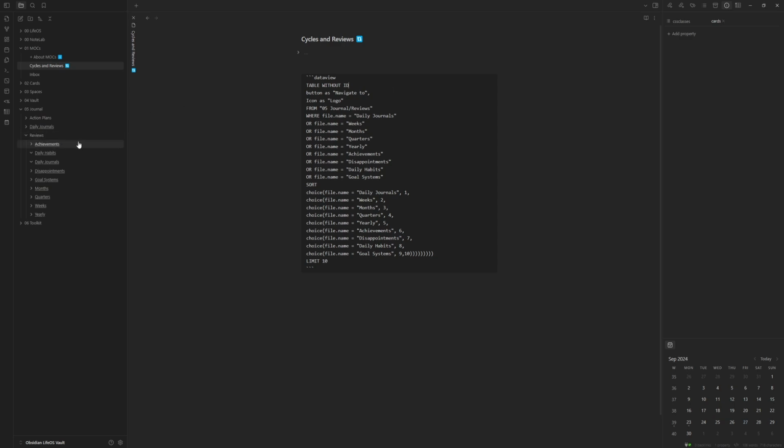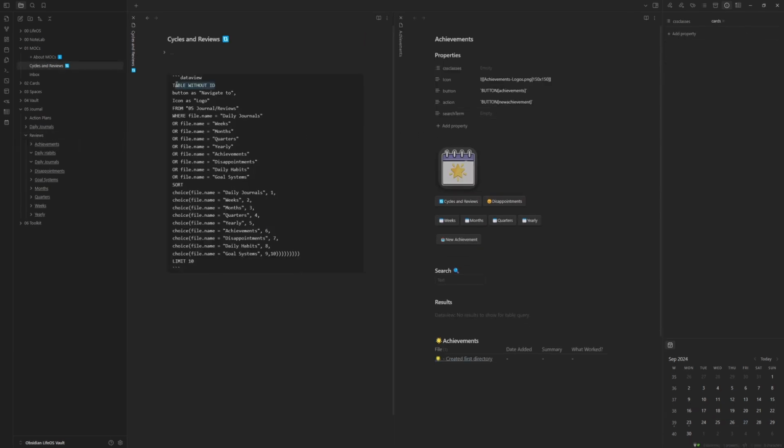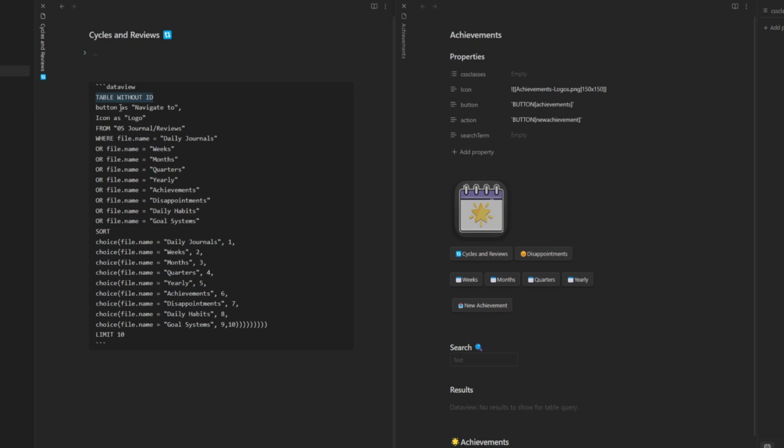We'll bring up our achievements directory. So we have a table without an ID. It's pulling in the property button from our directory page. So we can see in our button property for achievements, we have a link to our MetaBind achievements button. Then we're pulling in the icon as our logo. The icon is the achievements logo that we created in the previous section. We're pulling in all these from our folder location journal reviews.